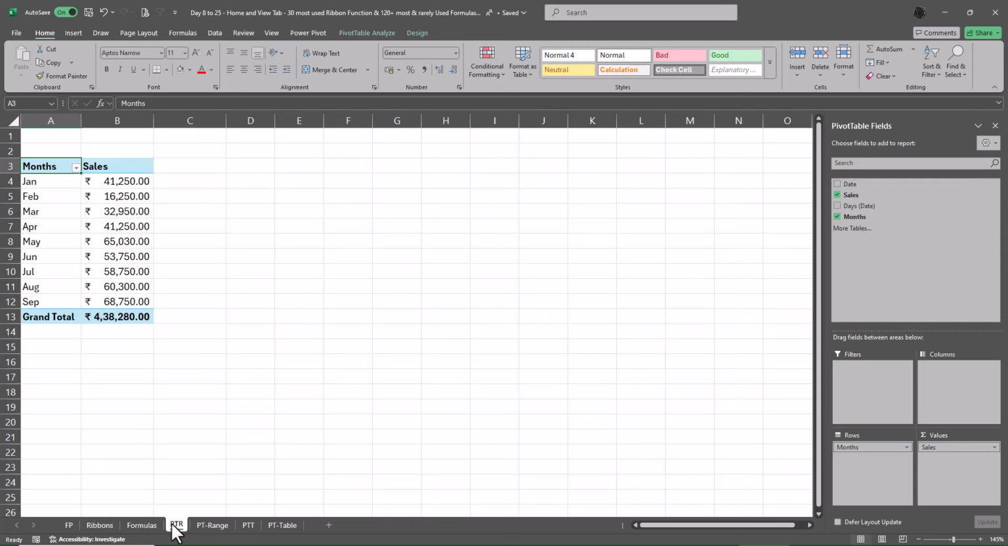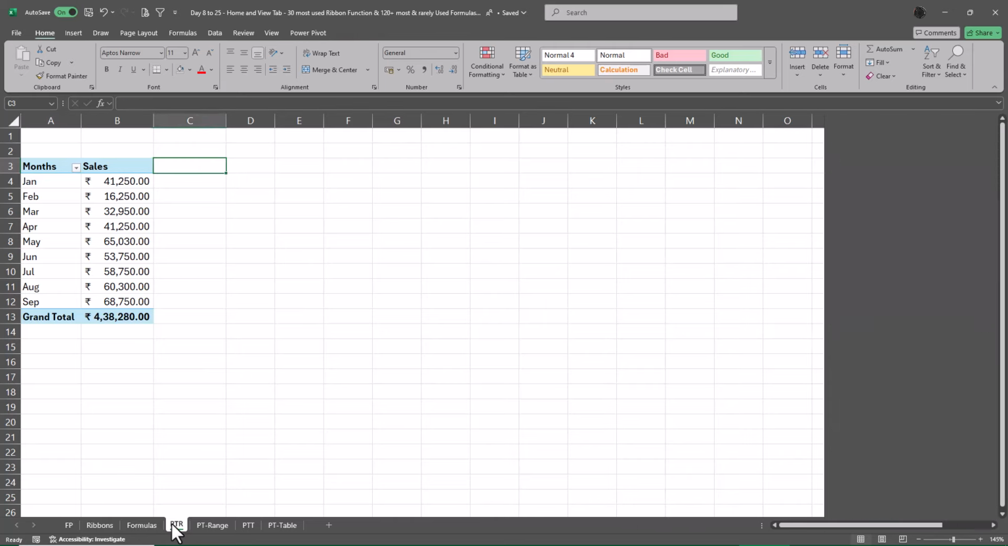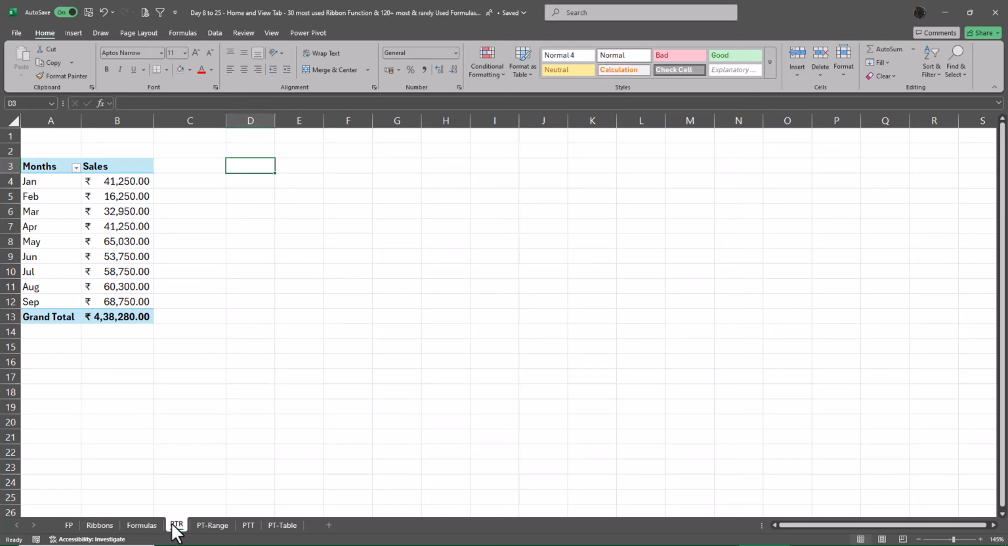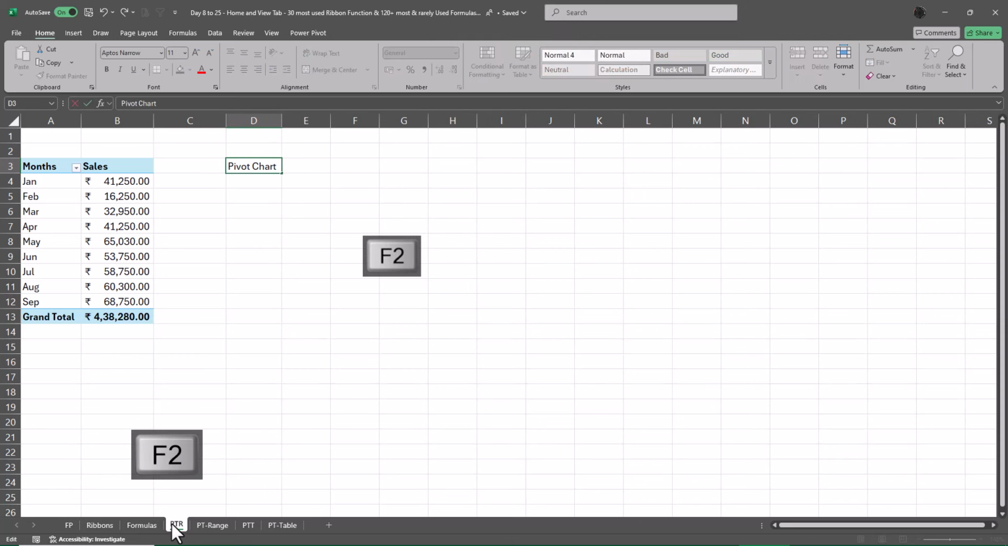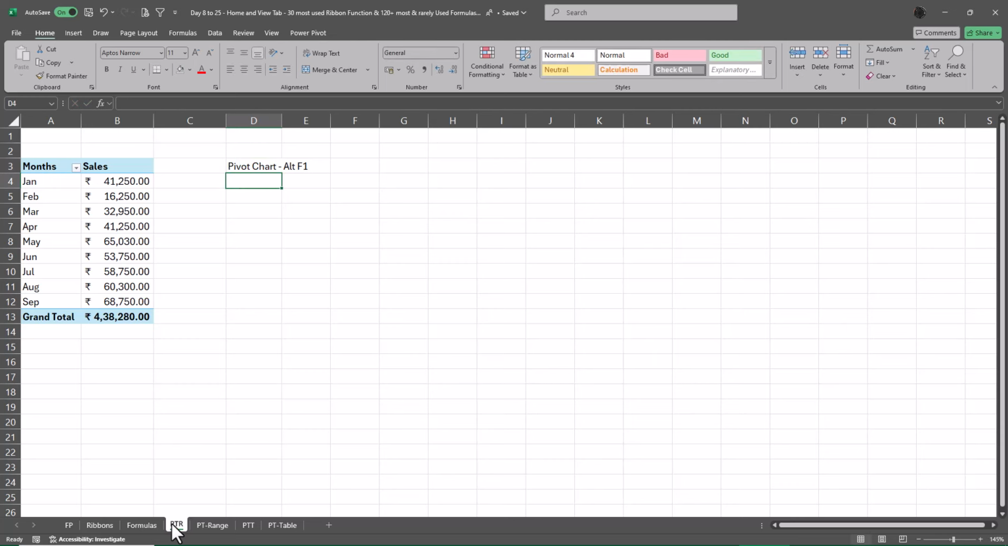This is where a pictorial representation of the data set will be more useful for me. So that's where I'm going to add our pivot chart here. Adding a pivot chart is very easy. I'm going to use the keyboard shortcut Alt F1, which will give me the pivot chart automatically.